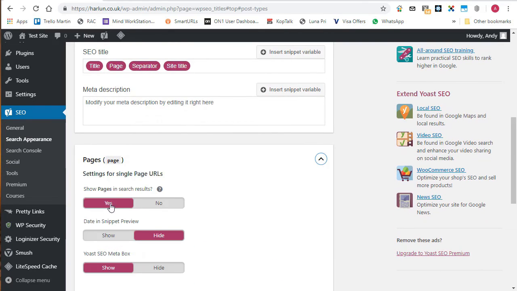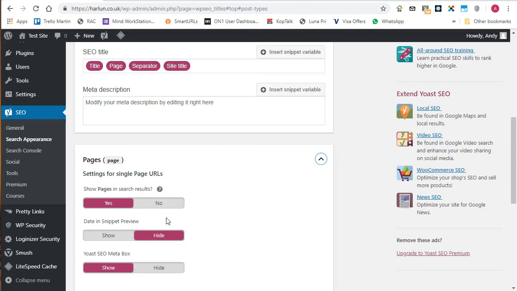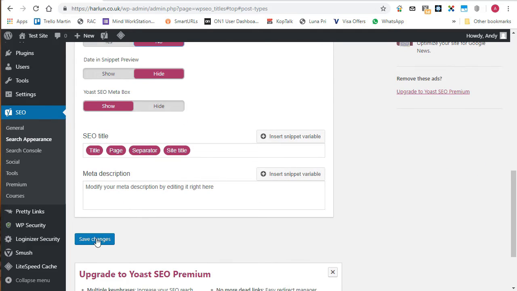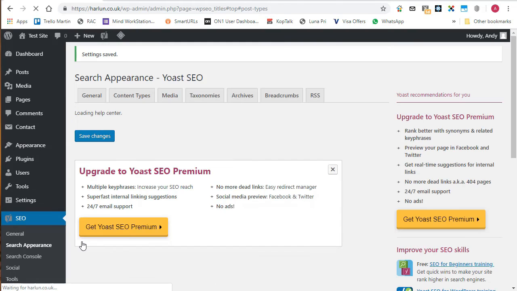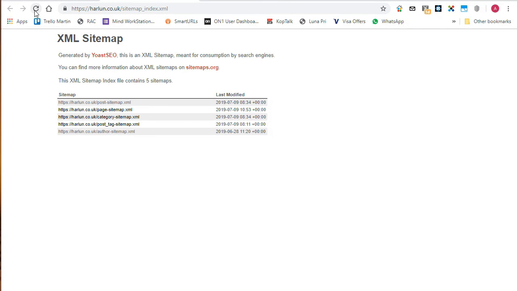For pages, it's the same. If you select yes, then you're going to get the pages sitemap. Now, I don't want the pages sitemap, so I'm going to say no to that. The thing is, if there is a page that we do want to include in the search results, we can override this setting by going into individual page settings, and we'll see that shortly. So I've now effectively turned pages off on my sitemap.